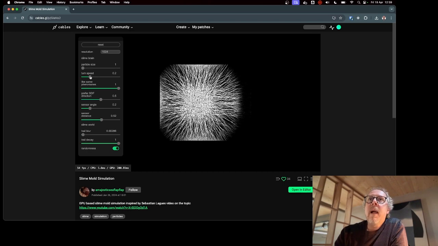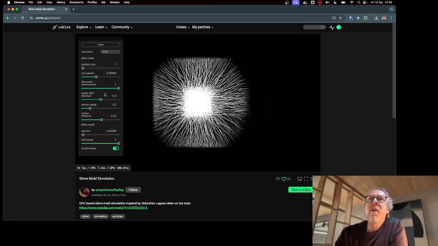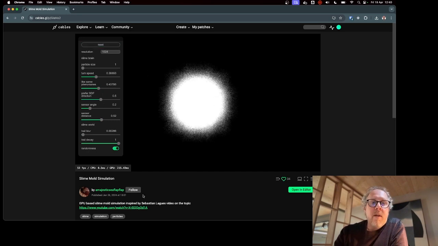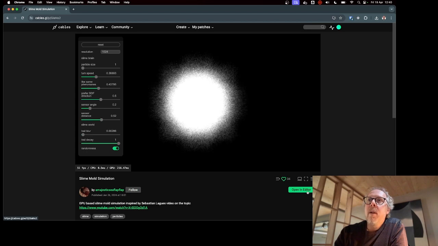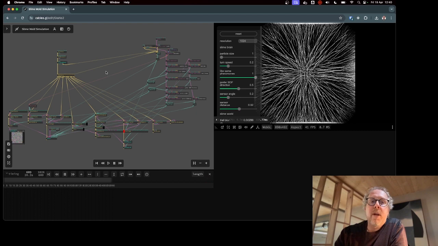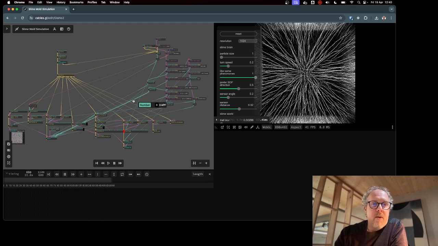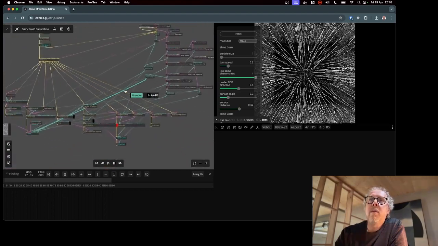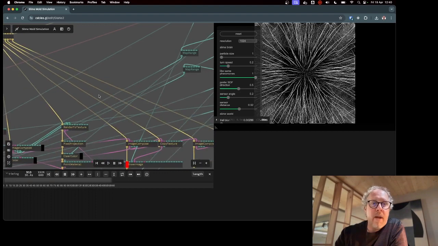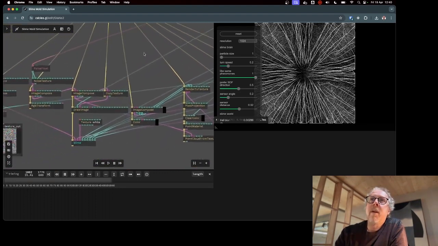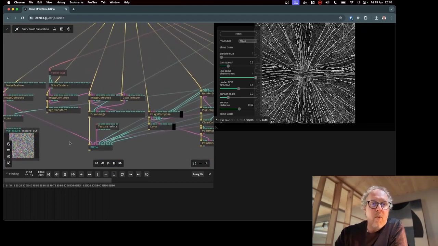So this slime mold simulation looks pretty great, and it's very interactive. But here's where it gets even better. So let's click on Open in Editor. This is the Cables patch that's making the slime mold simulation actually work. This is everything. Okay, so we can zoom in and out. We can use the buttons, or we can scroll with the mouse or trackpad. You can also use the secondary mouse button and drag around to view more of the editor.